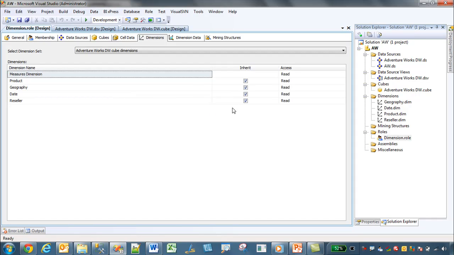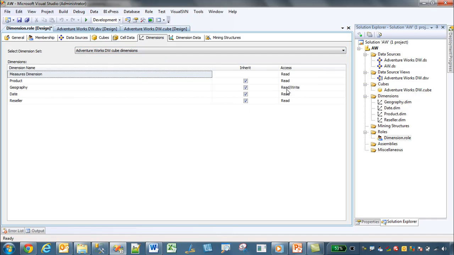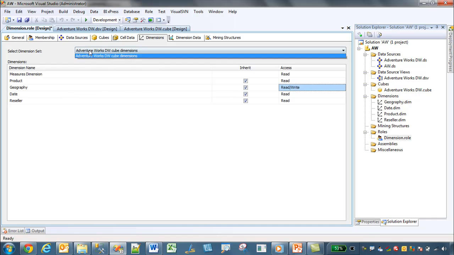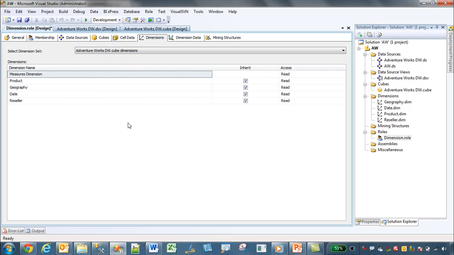Okay, so you can see that by default, the role has access to all of the dimensions. So it's got read access to the measures, the products, geography, date, or reseller. And you can see that it has checkboxes here to say inherit basically the security from the database level. So let's see, if I go to all database dimensions and I say this does not have read or write access here to this dimension, then at the cube level, it's also going to have no read or write access to that dimension there, geography. But I'm going to go back here. I'm going to change this back to read. Okay, and then we'll go back here. Alrighty. And I think I'm just going to leave this the way it is here.